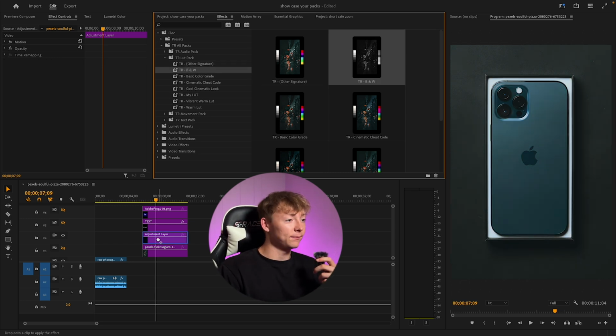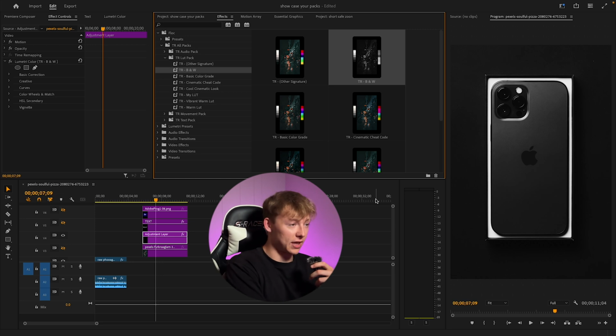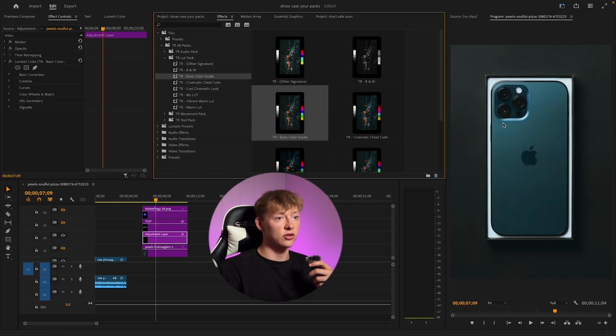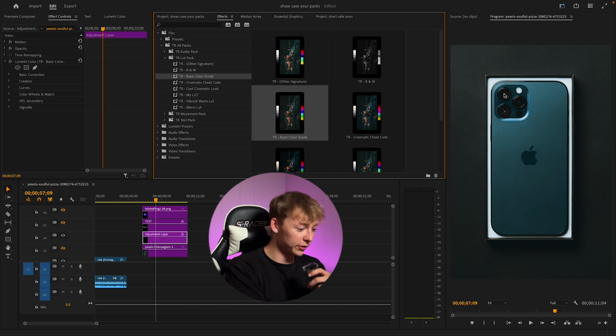Then we got black and white. It's just black and white. Basic color grade. I use this a lot with my pink in the background because all my other ones don't really work very well with it.